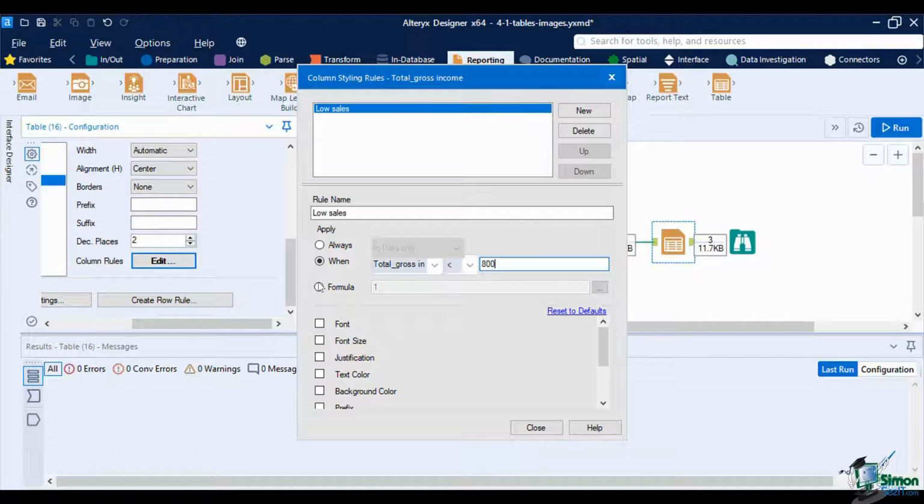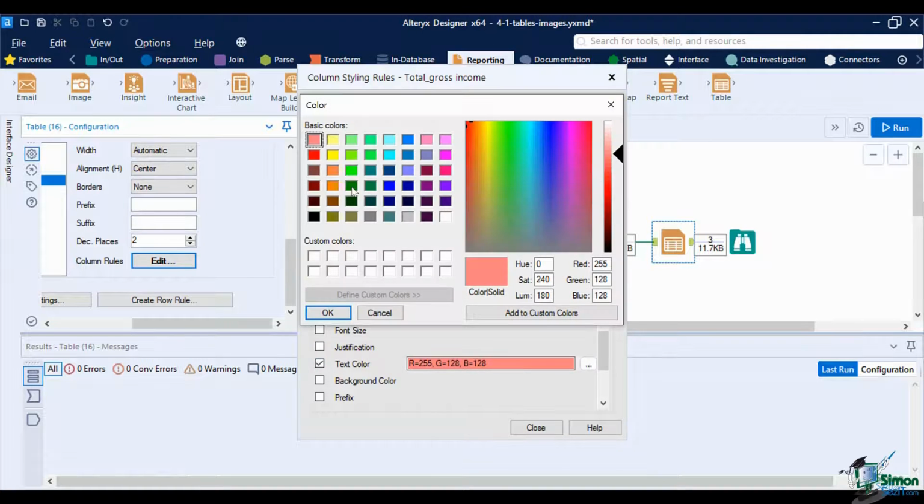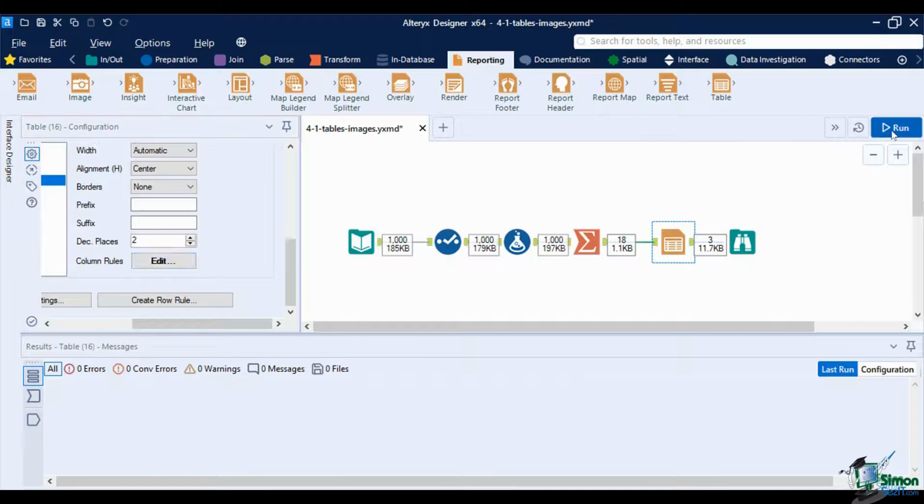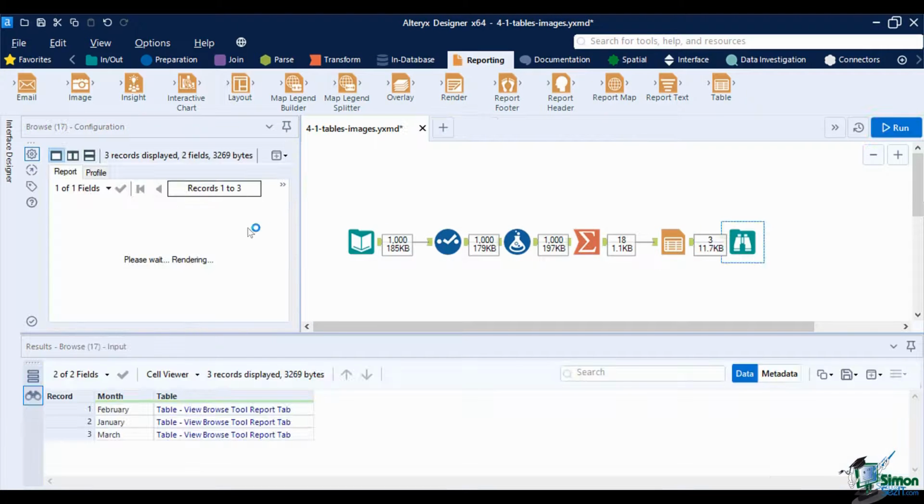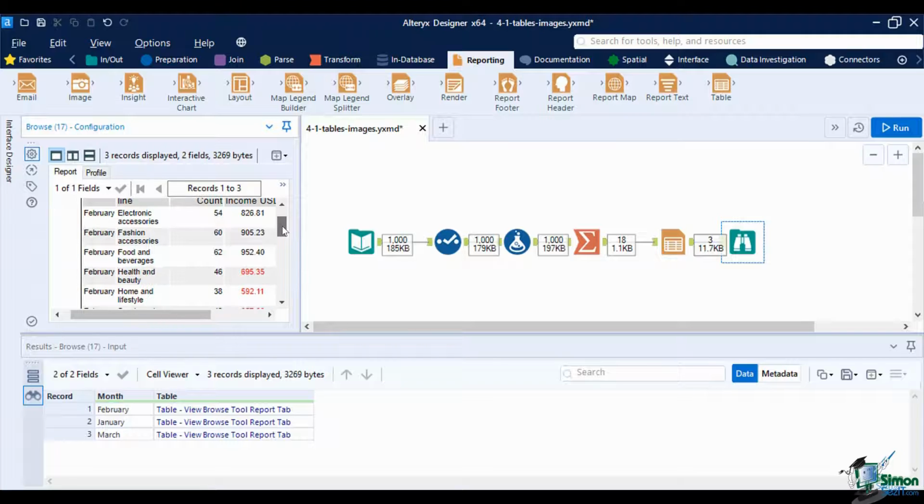Next, we have the list of available actions to apply if any of the data meets the conditions we have specified earlier. You can change the font size, justification, text, or background color, add a prefix or suffix, change the decimal places, add a replacement text, or specify a function or formula. Let's choose text color and set it to red. Run the workflow to check your output. Now we have the lower sales, such as $592.11 USD, in red font.